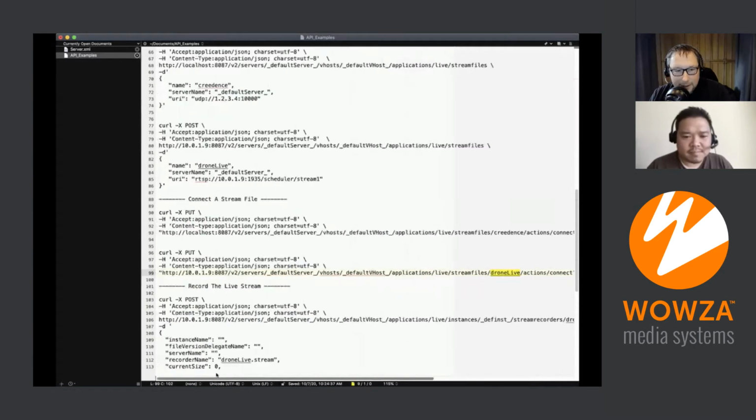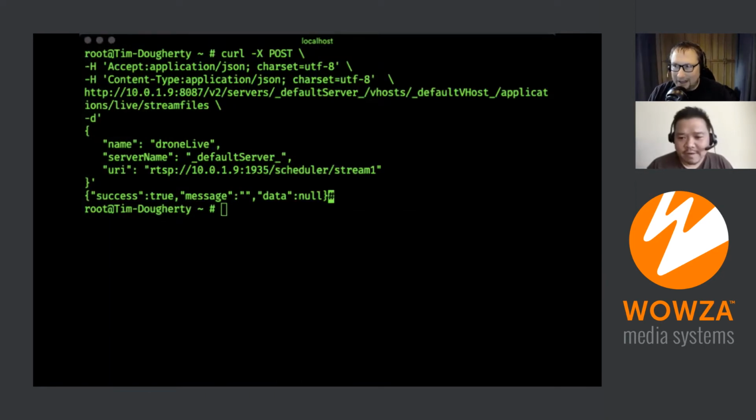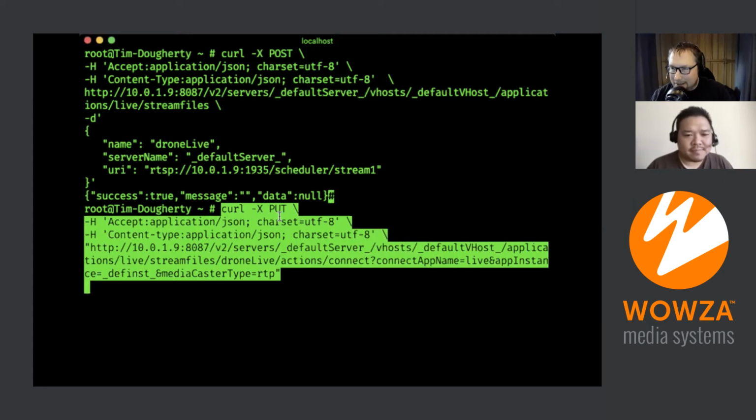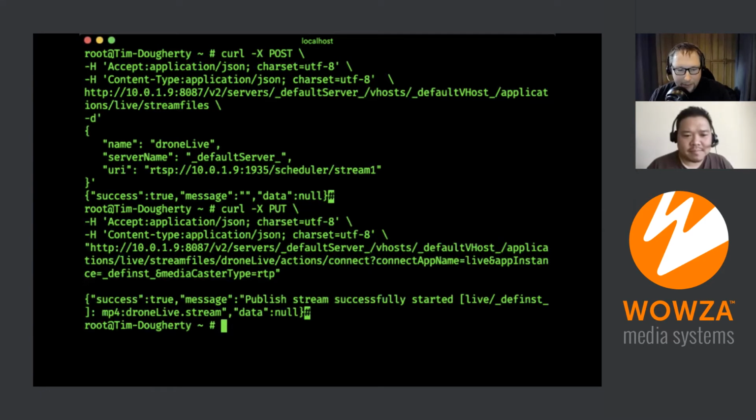So anyway, talking too much here. I'm going to go ahead and connect this stream, copy. No, definitely good information to know that that entire URL is necessary. Oh, very definitely. So I'm going to paste it in as a curl command here in the terminal. So now you can see that it says publish stream successfully started, which is good news, right?